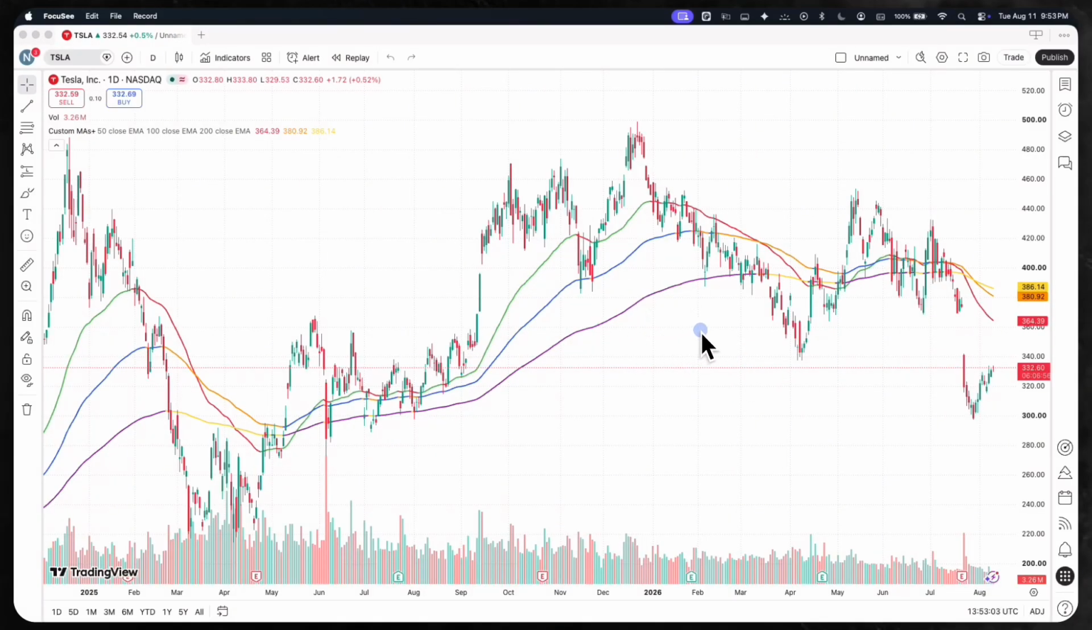Hey everyone, today I'm going to teach you how to connect Lucid Trading to TradingView step by step. So once you are connected, you can view your balance, positions, and place trades directly from your TradingView chart.